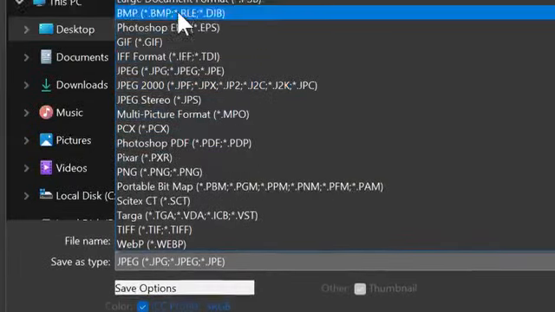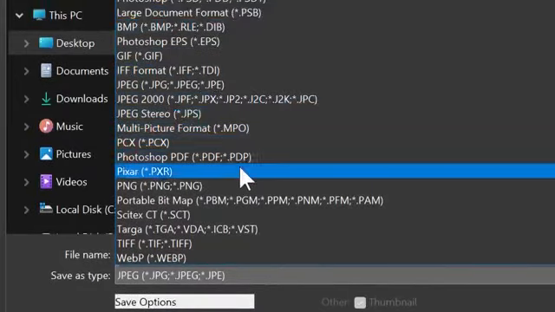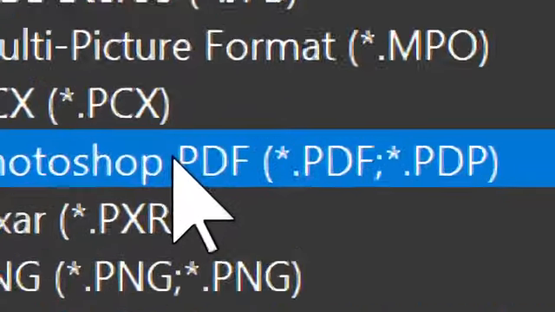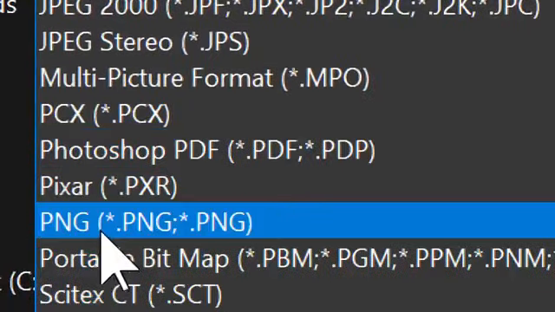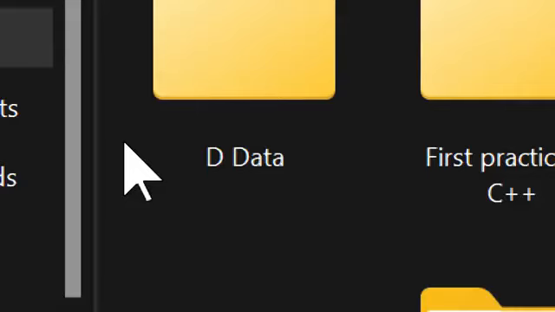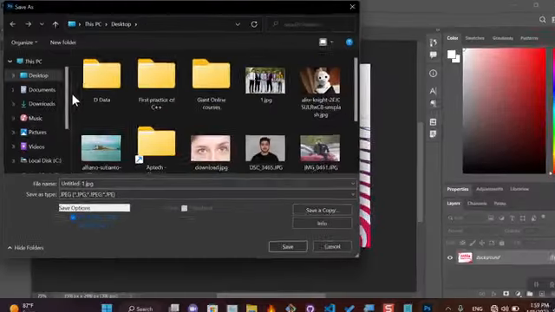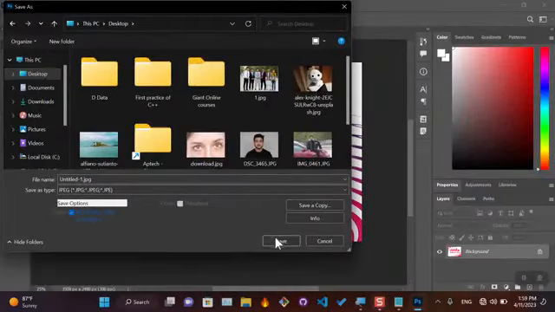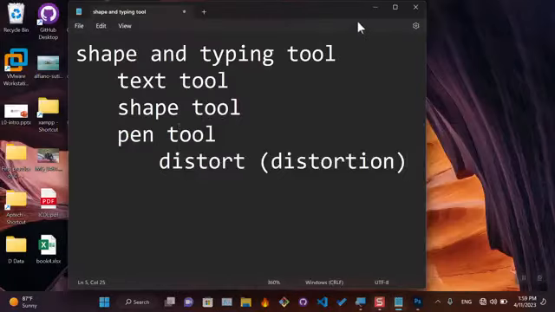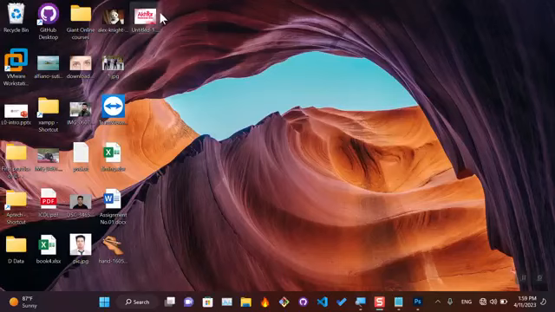You can save it as a PDF file. This is a PDF file. You can also save it as a PNG file. You can also save it as a JPG. Where do you want to save this? On my desktop. Okay. Now you can come to the desktop to see the picture.